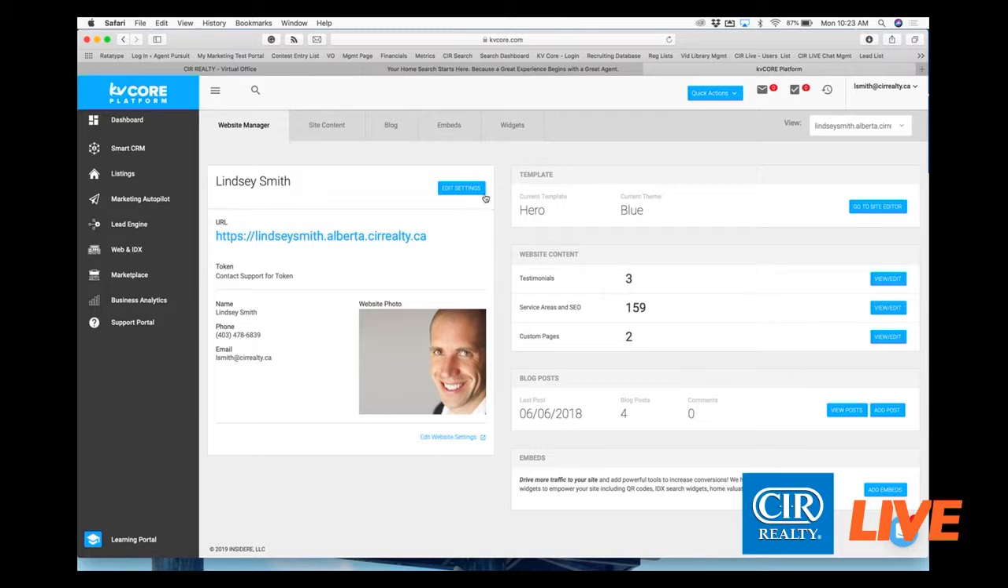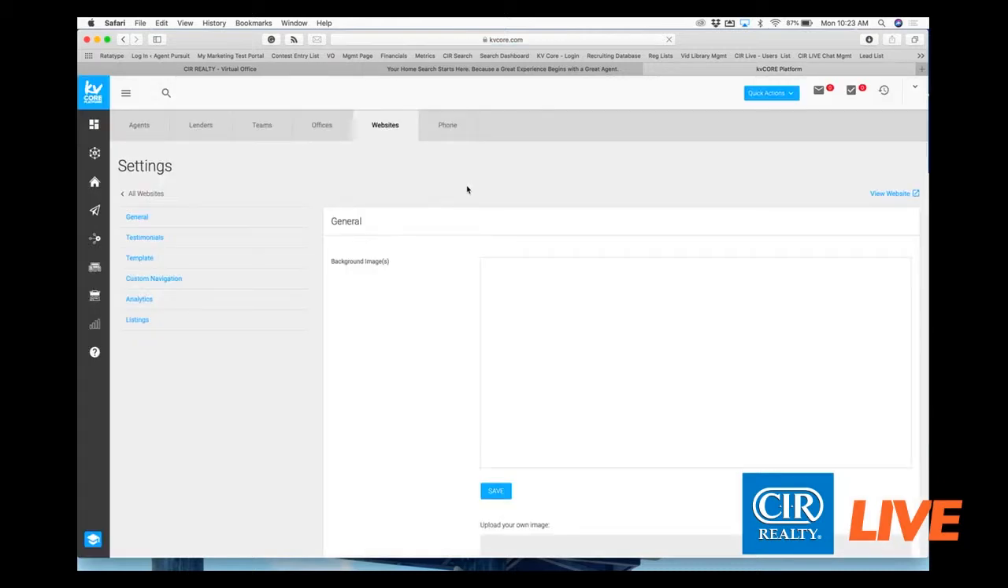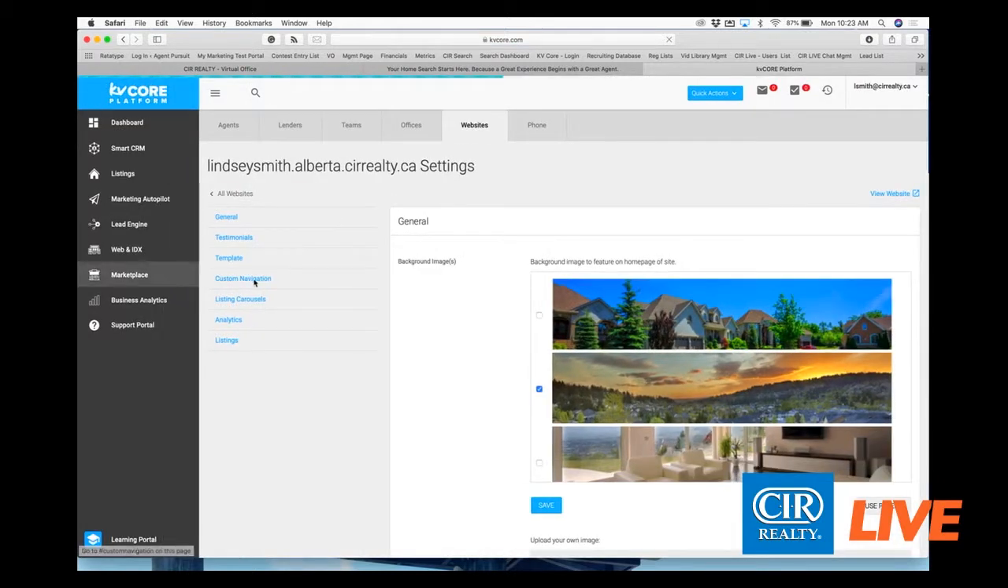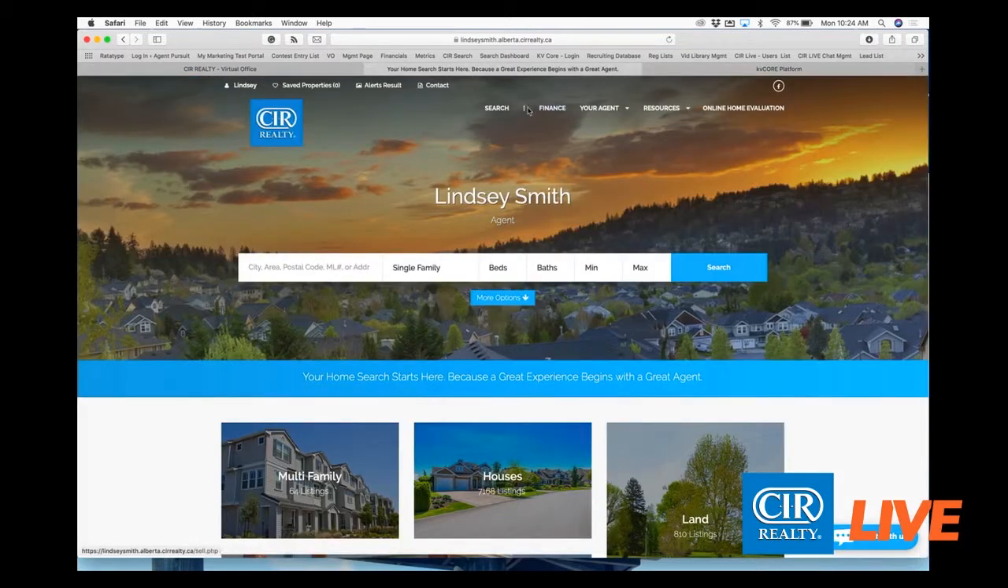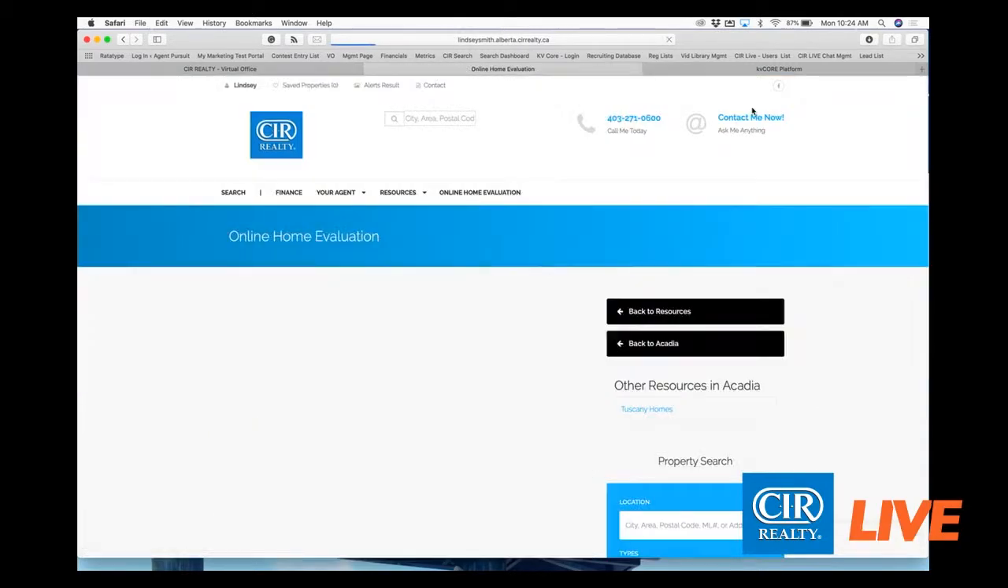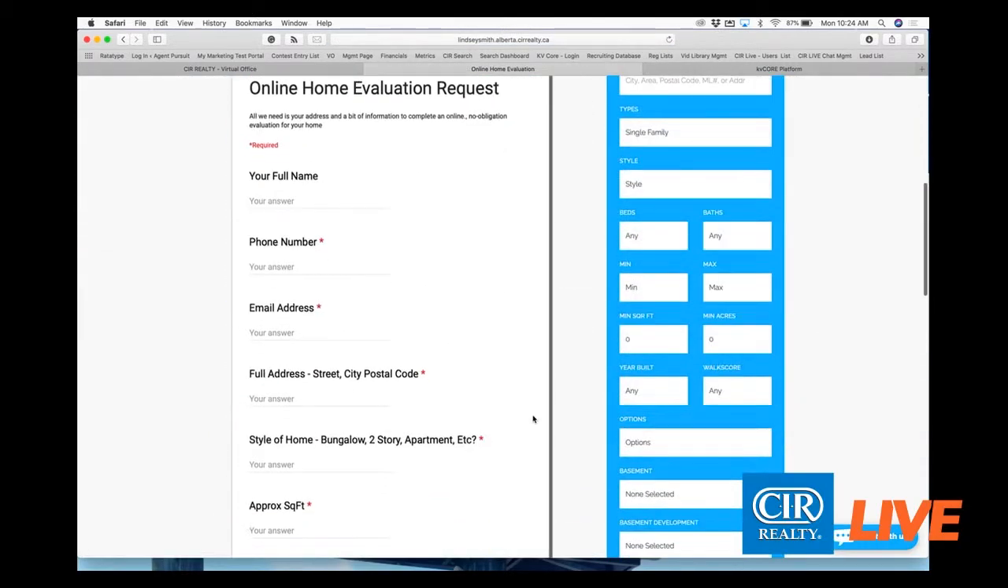But what I'm going to do is go into edit my settings. And as part of editing settings, I'm going to go to custom navigation here. I'm just going to show you that you used to have this sell label here, and instead of having the sell label on there, I just put a single line there, and now my sell option has all but disappeared. I went and created my own online home evaluation option, and we're going to show you guys how to create that in some later training.